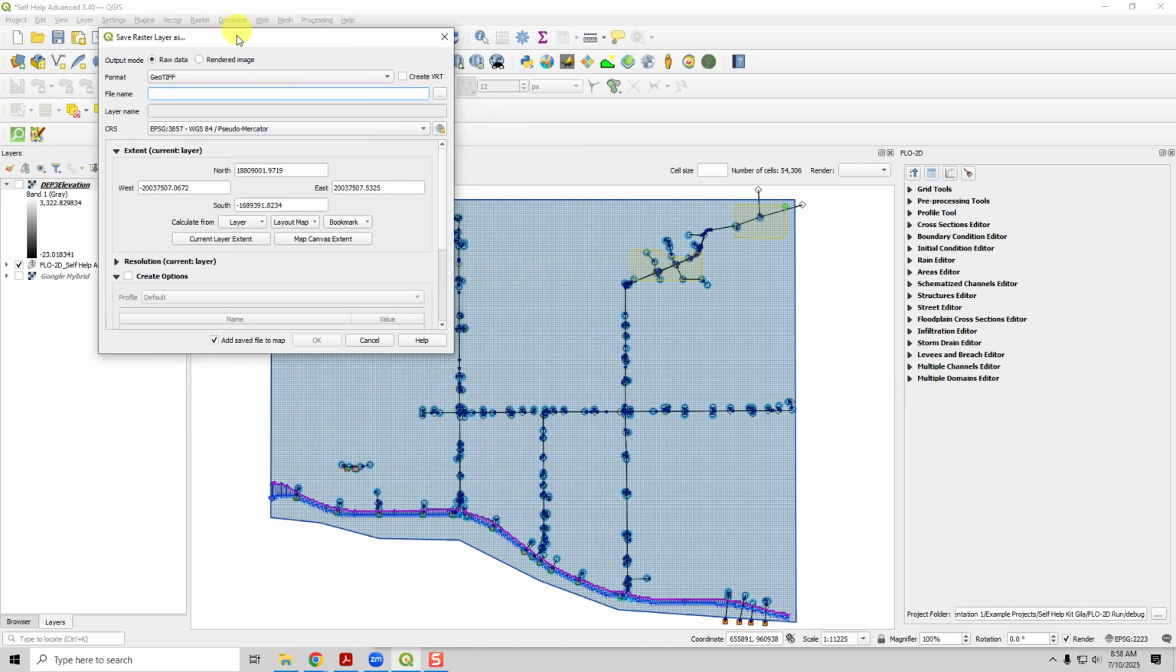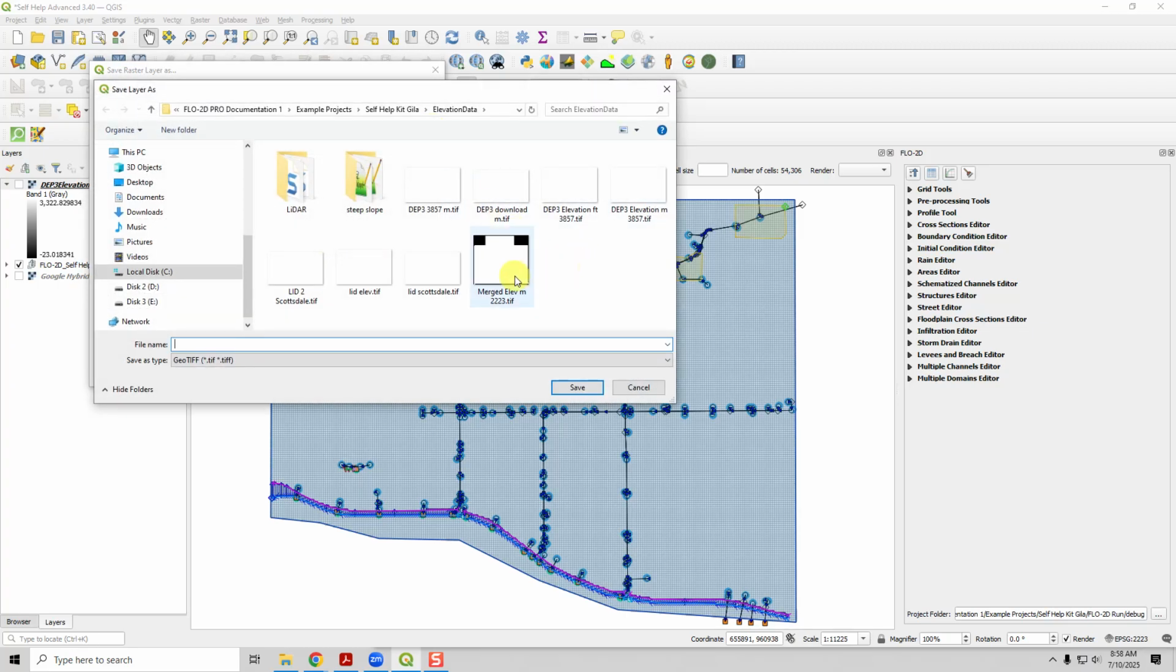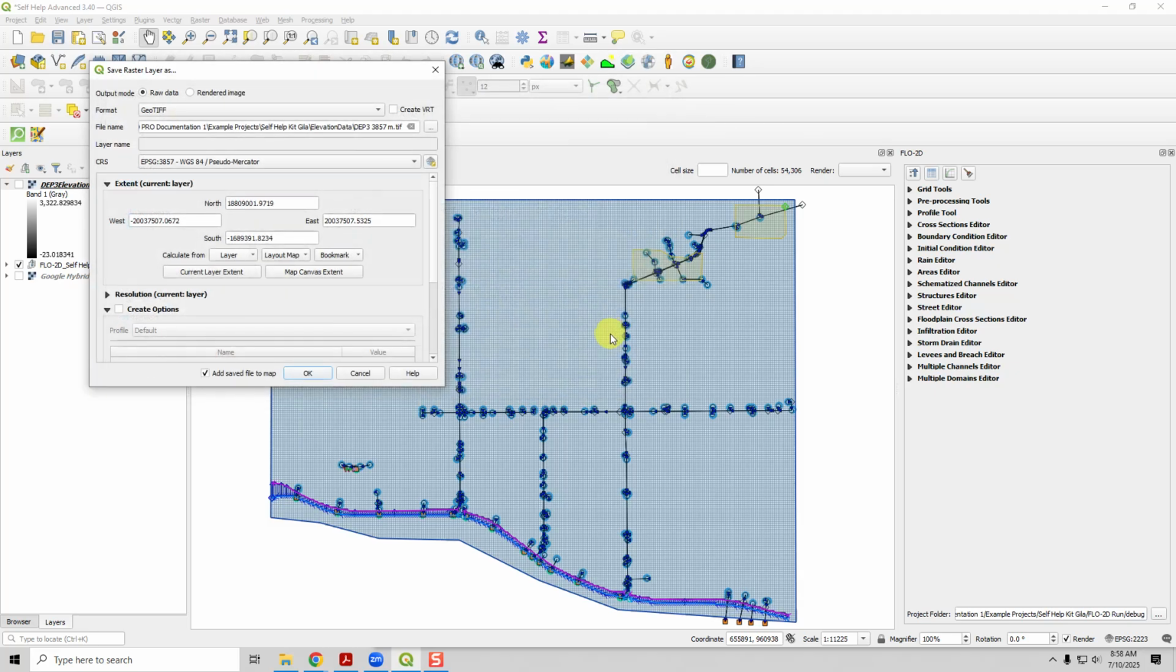We want to save that as a raster. I've done this a couple of times, so let's set that to this one, DEP3. I put that coordinate system in, and then I say that it's in meters. Click save, click yes, and the most important thing is we want to limit this to a specific extent. I'm going to use map canvas extent because it's a very small project, and click OK.